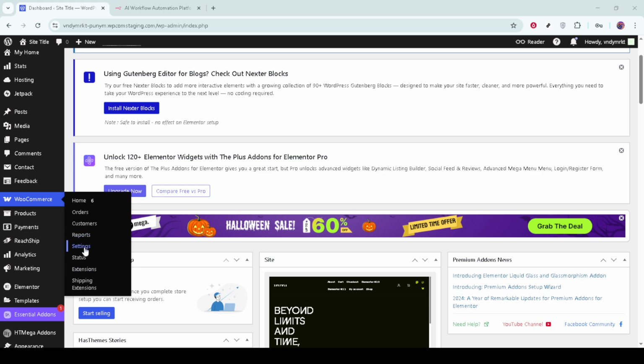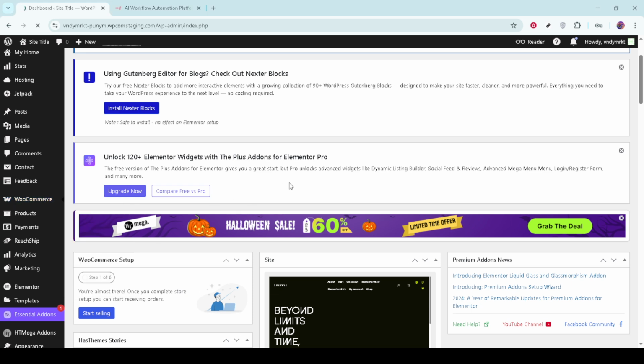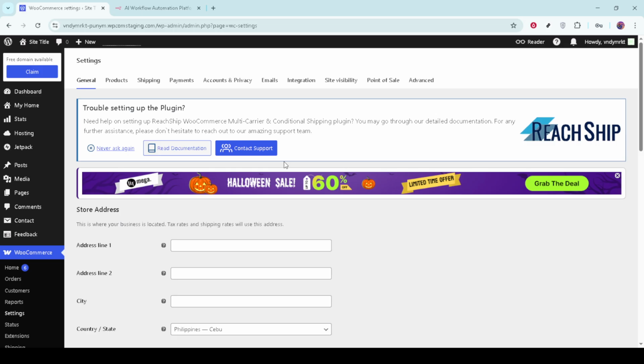Next, navigate your way to the WooCommerce settings. This is crucial because we'll be making some modifications to enable the API setup, a pivotal step in creating a bridge between WooCommerce and N8n. Inside the settings, locate the Advanced tab and give it a click. The Advanced tab holds many critical features, and it's where we'll find the REST API option.